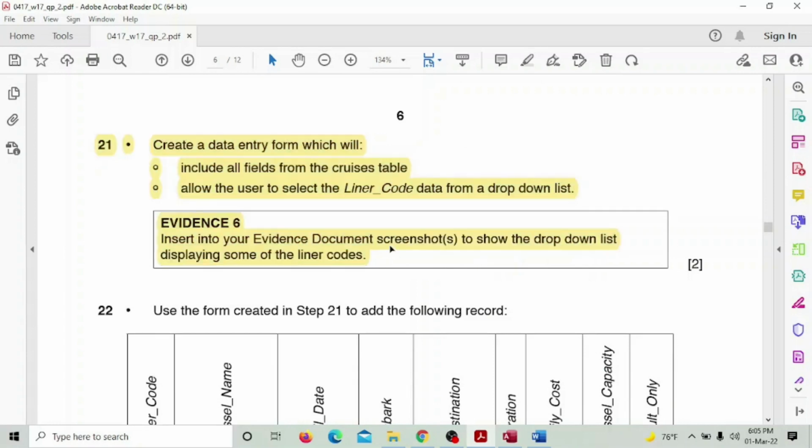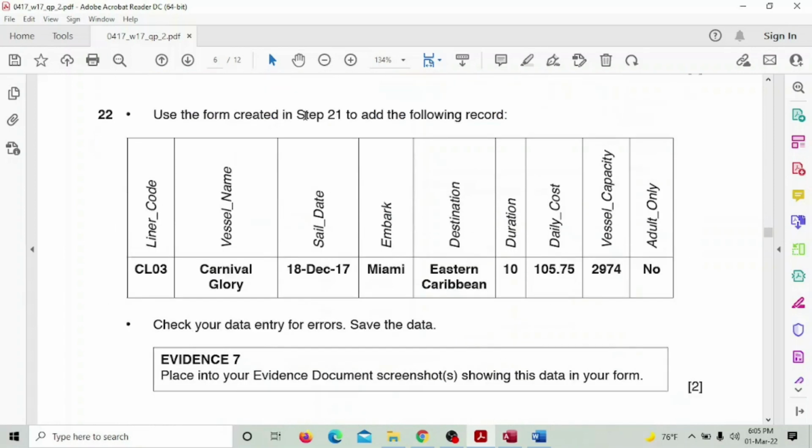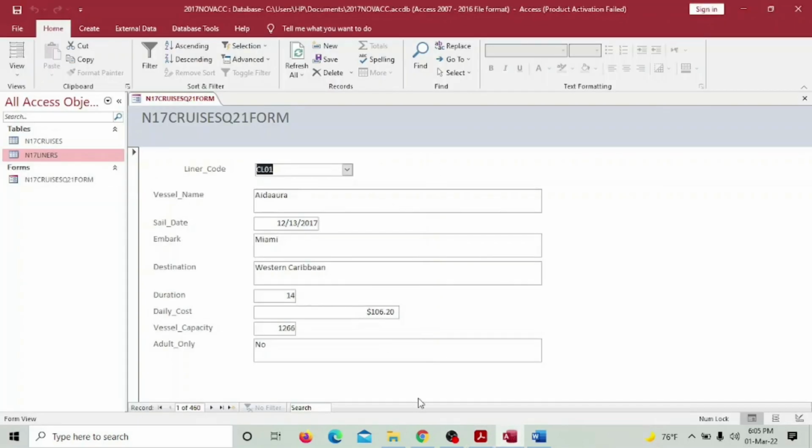21 is done. Use the form created in step 21 to add the following record. Oh, we have to type it in there, okay? CL03. So for that new record, I have to go to, see, 1 to 460 records are appearing here. See there, 1 to 460. You have to be in form view to enter a new record. Now the new record we enter will be 461. See your new, blank record. Everything is empty over here.